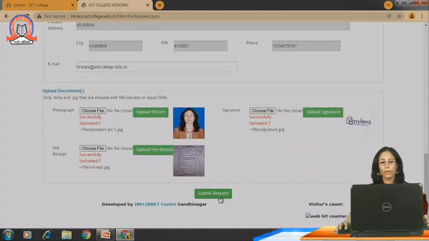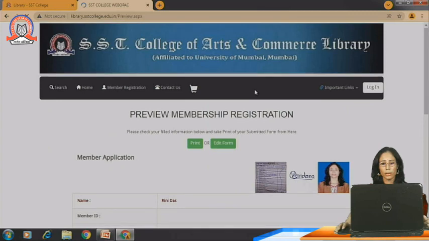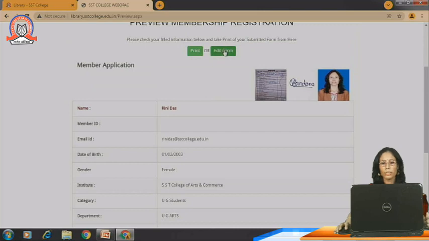Now we'll click on submit request. Now there is a small screen with the OK button. Click on it and cross verify the information you had inserted. Click on the edit button if there is a need to edit any of the details and resubmit it.